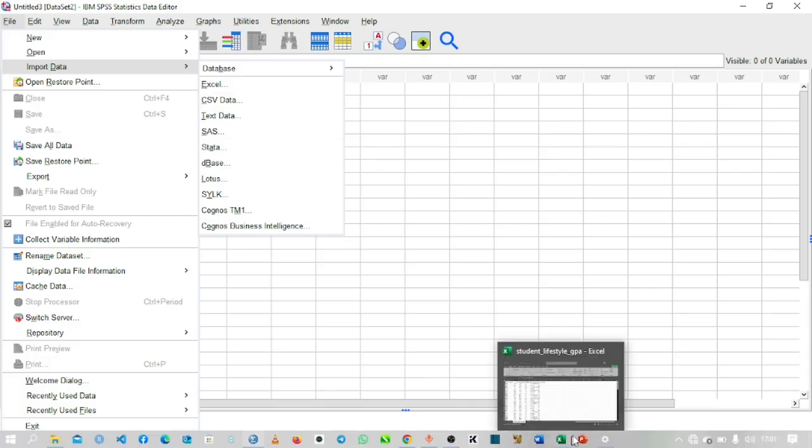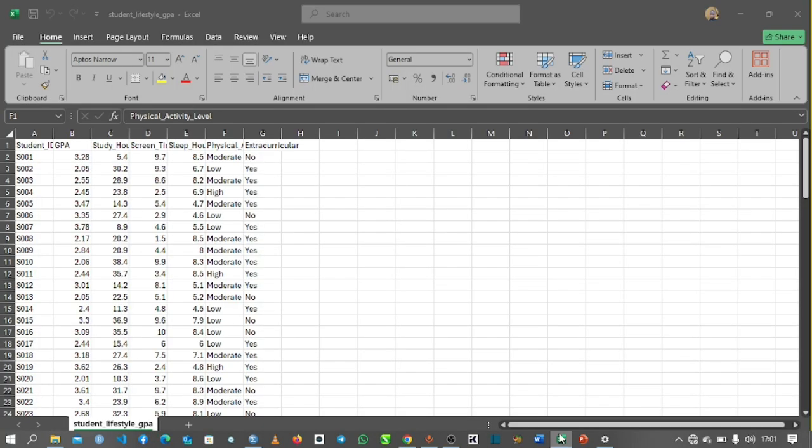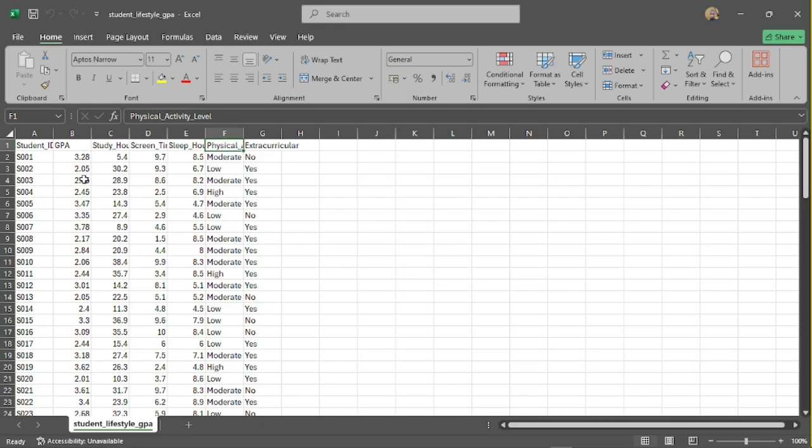With me here I have a dataset that is already in CSV extension, and this dataset contains some variables and is all about student lifestyle and GPA. So we have the student ID, GPA, study hours, the screen time, the sleep hours, and physical activity level, plus the extracurricular activities. So this is what this dataset contains, and we can use it to perform different kinds of analysis.